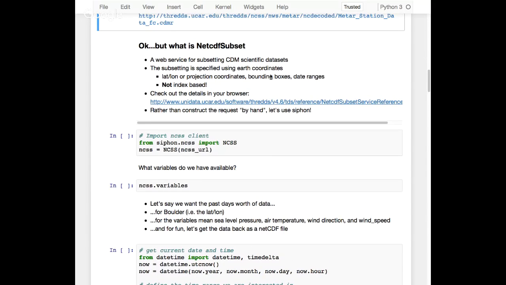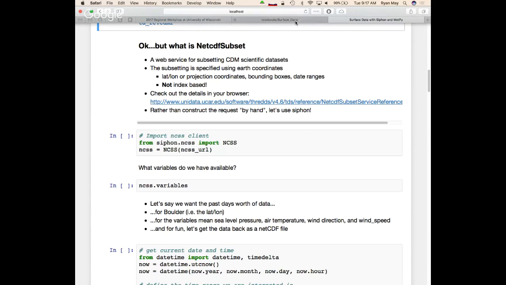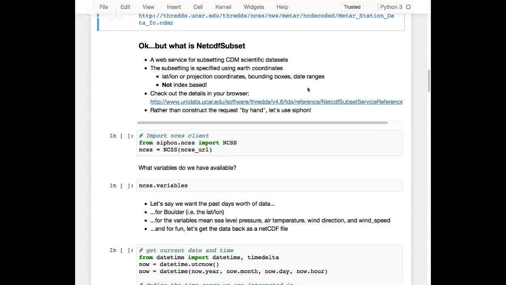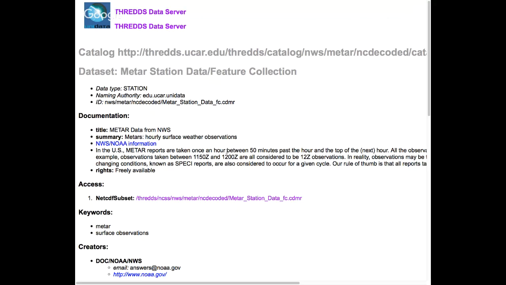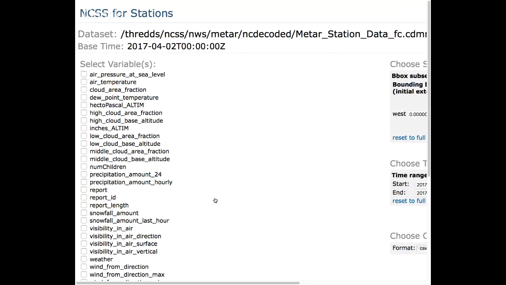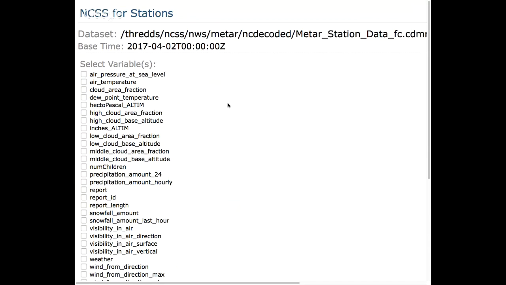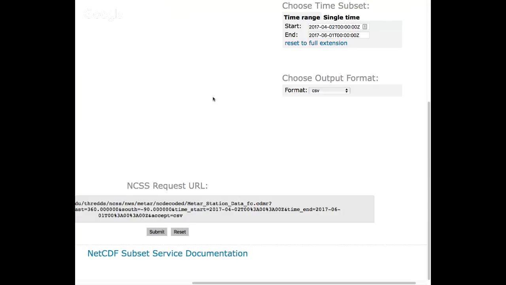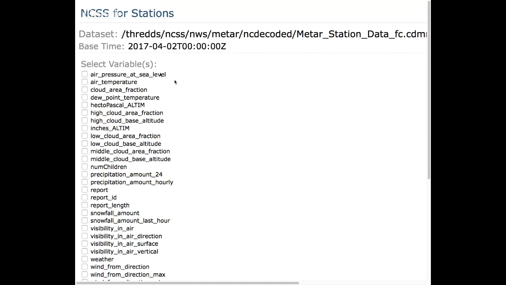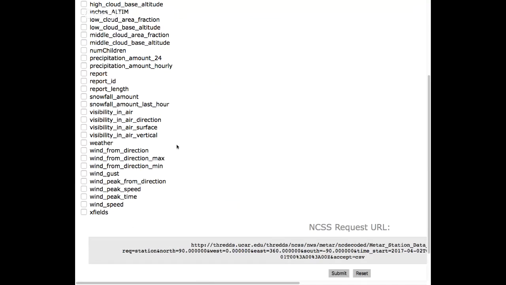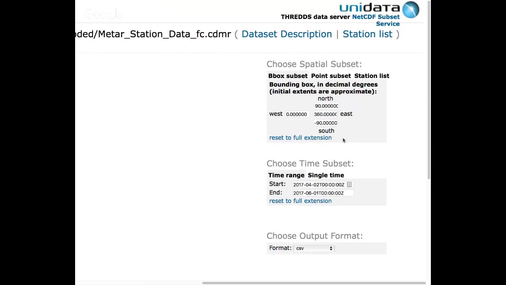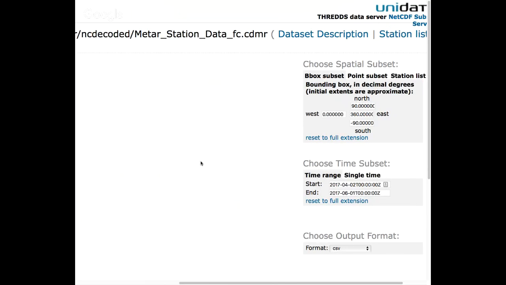So if I went back to that web page, I can click on this here. That's that same URL, slightly different URL, but it's the same service, and it brings up this big HTML web form. It has these check boxes where you can select different variables, select a latitude, longitude range, maybe a time range. And you can do all that by hand through an HTML form.